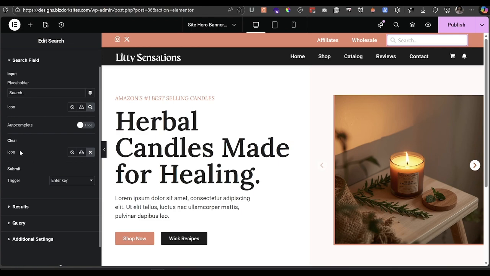You also have the option to have a clear icon. So as people are actually typing something, do you want the option for the icon to exit out to appear? I would highly suggest you do that and keep that on. But again, if you don't want it, you can just choose none.